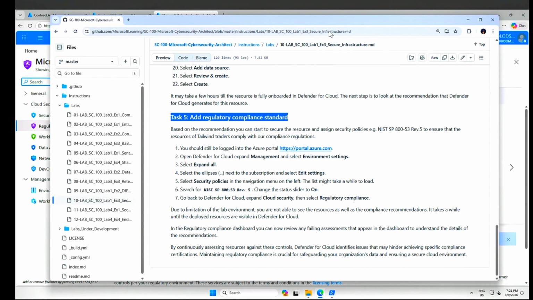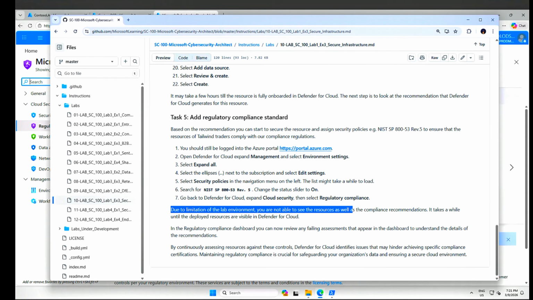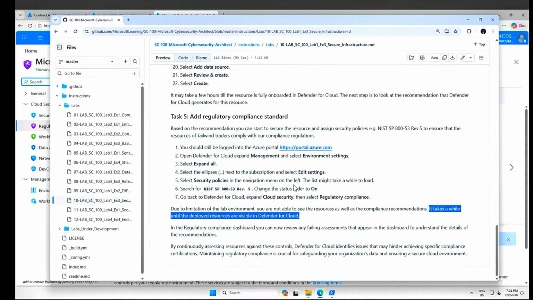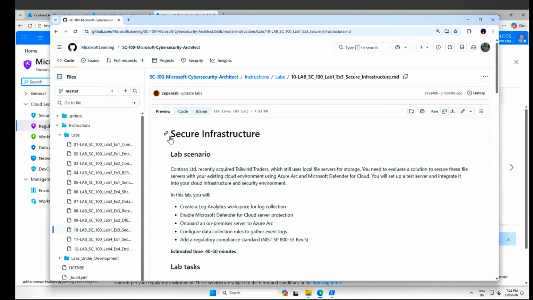Oh, then I'm going to the lab. It actually mentioned that due to limitation of the lab environment, you are not able to see these resources as well as the compliance recommendation. But normally it takes a while until the deployed resources are visible in Defender for Cloud. So now you know how to do that. So we have successfully completed all the tasks for secure infrastructure under Microsoft Cybersecurity Architect.